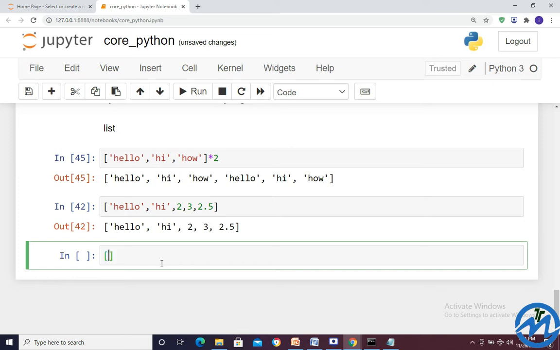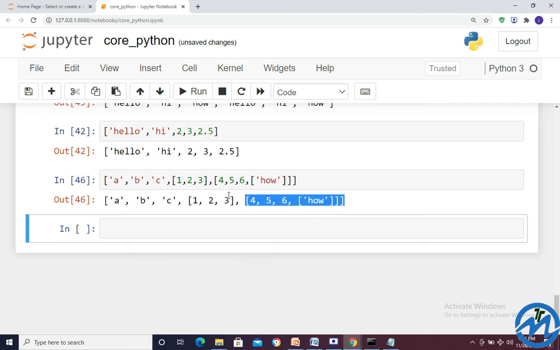So I have created a list: hello, A, comma, B, comma, C, and then comma, one more list, 1, comma, 2, comma, 3, and then one more list, 4, comma, 5, comma, 6, and then inside the list one more list, 6, how, and then enter. So we got multiple lists in that.